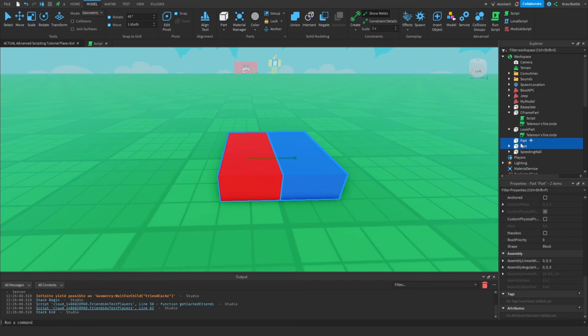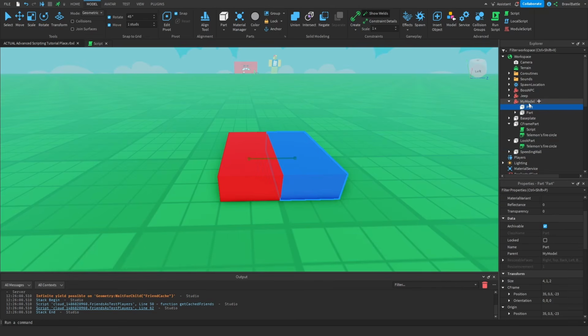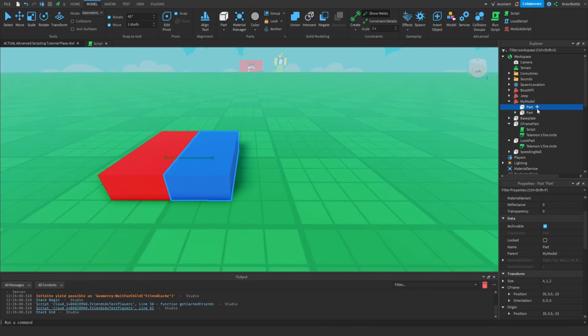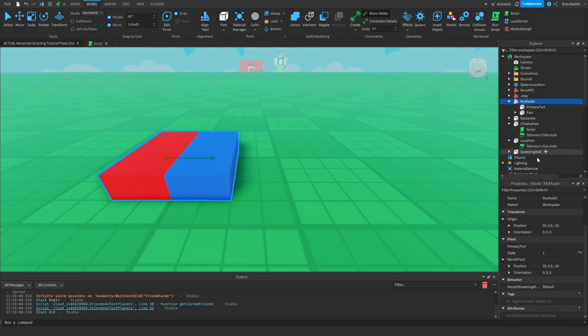Let's take these two parts, put them inside of our model, and let's specify our primary part. So let's make this blue part our primary part. We're going to rename this part to PrimaryPart. And what we're going to do is select our model, and there should be this property called PrimaryPart inside of Pivot. Let's select this, and let's select our PrimaryPart.